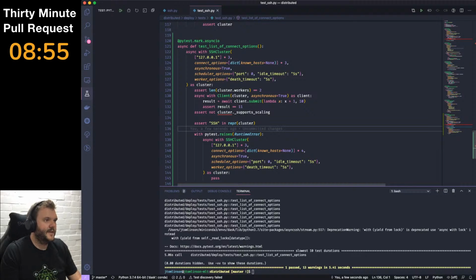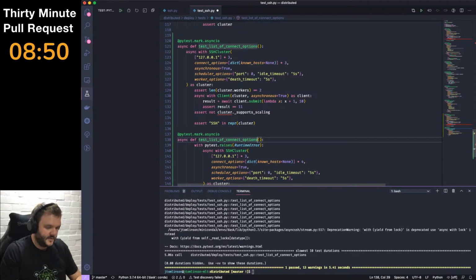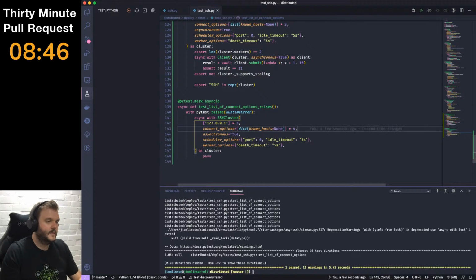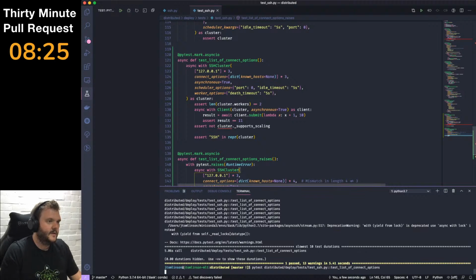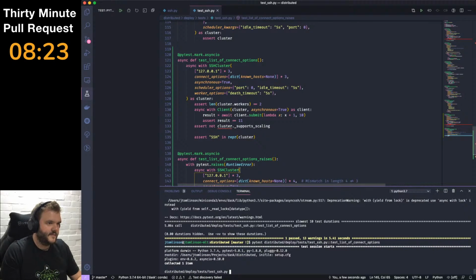I might actually move that into its own test: list of connection options raises. I'm going to put a comment in here saying mismatch in length, 4 does not equal 3. So yeah, I've got 2 tests. I'm going to run the first test again just to make sure it passes, and then I'll run the second test.